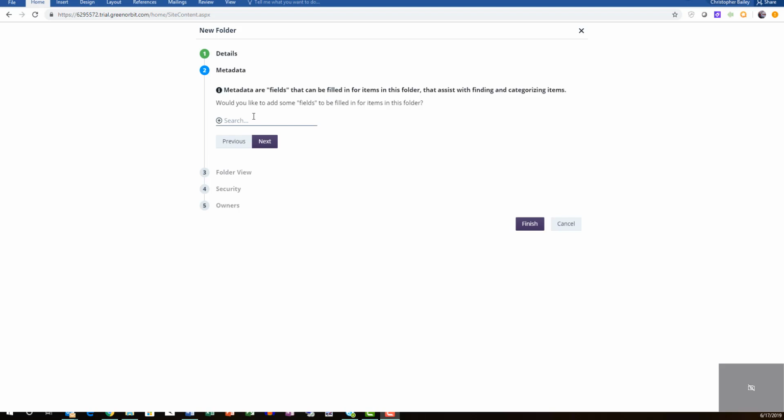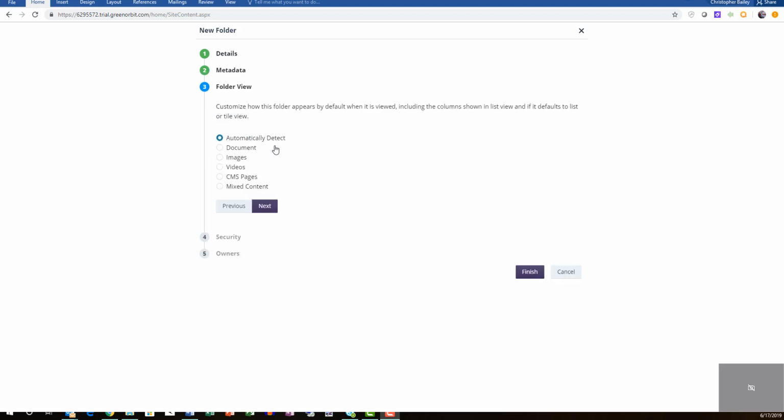This next page is your metadata page. Now, this section is utilized in the event that you need assistance with itemizing and categorizing your items. So we don't have anything to categorize yet here, so we want to go ahead and click Next through this section. This brings us to our folder view.